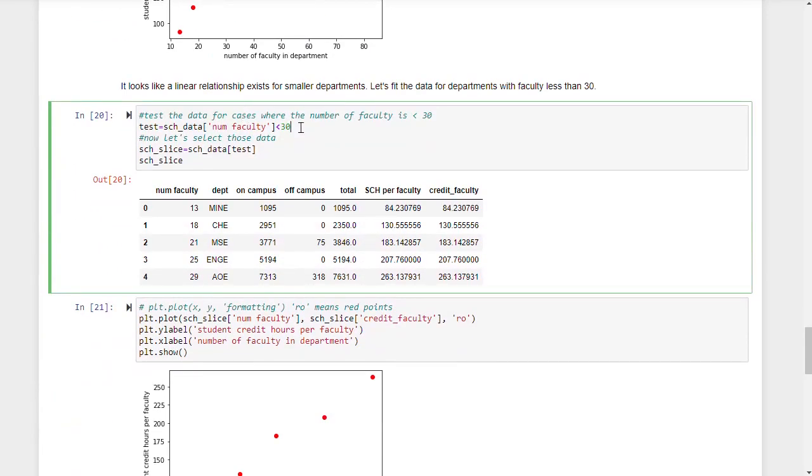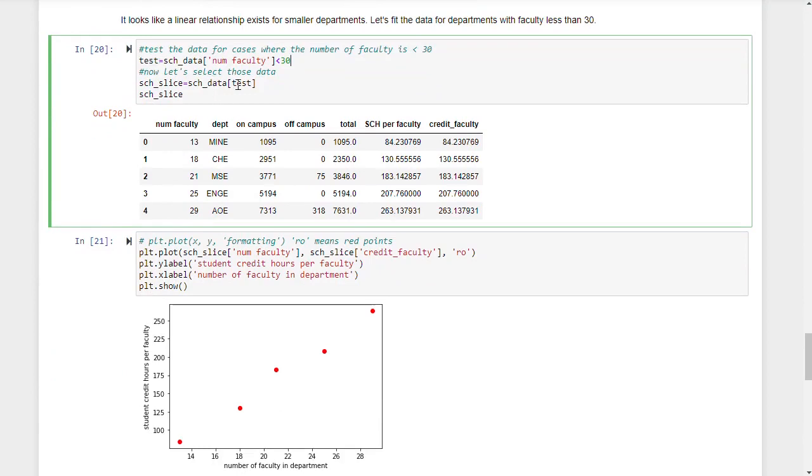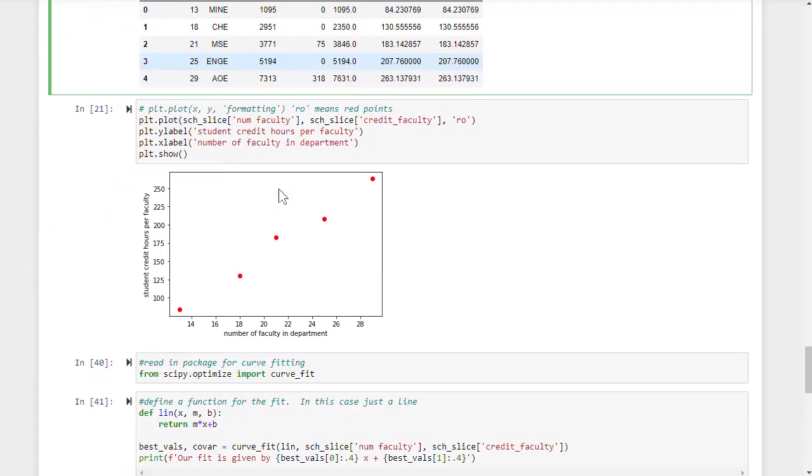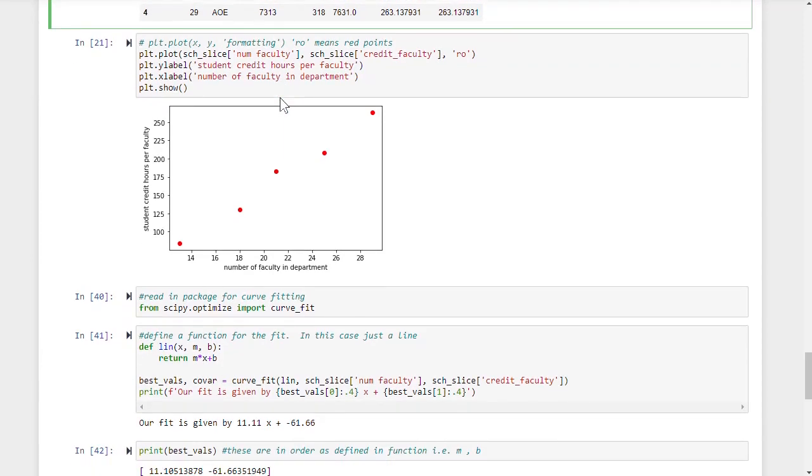And so we did that as a test. Then we grabbed those rows based on that test, and then we replotted it just to make sure everything is nice. And so there is our initial part. You can see it does look fairly linear. So we're going to go ahead now and fit this and get ourselves a nice fitting function.